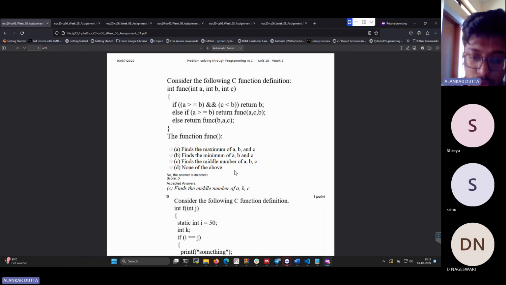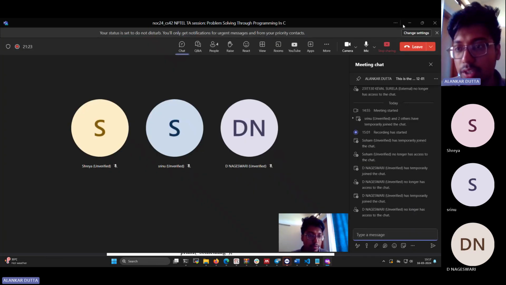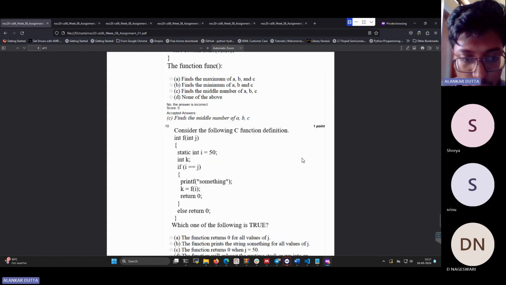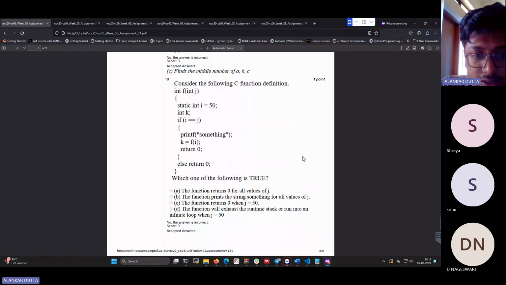You can also write this code yourself just to convince yourself that this is what is happening. And at this point, if you have any questions, please unmute and ask, or you can put them on chat. Otherwise, I'll just move on to the last MCQ.